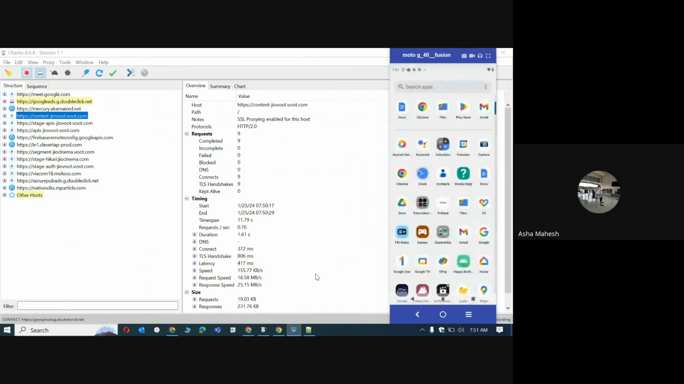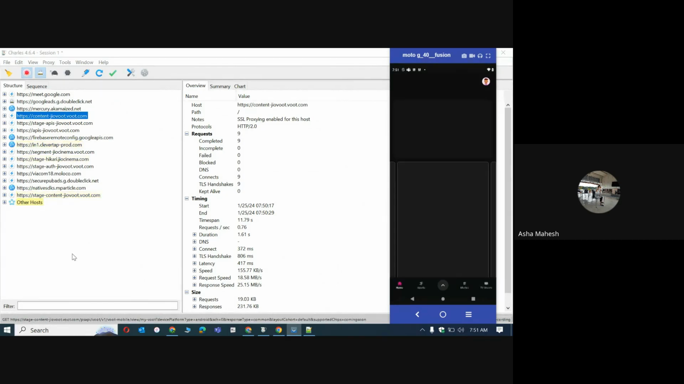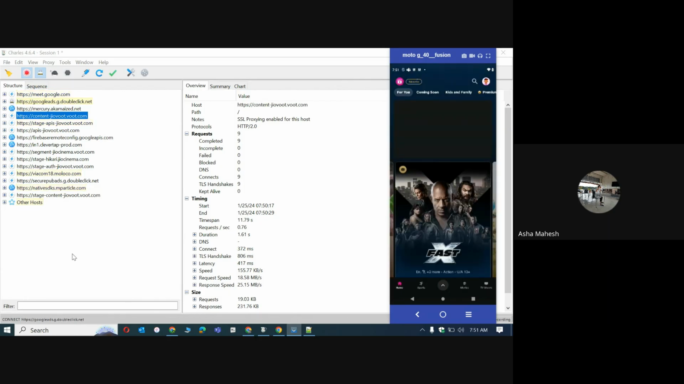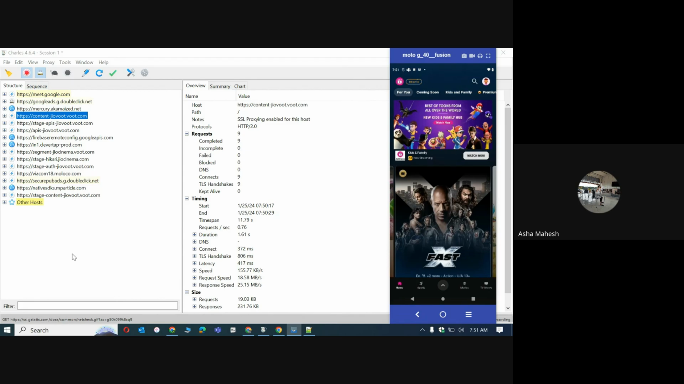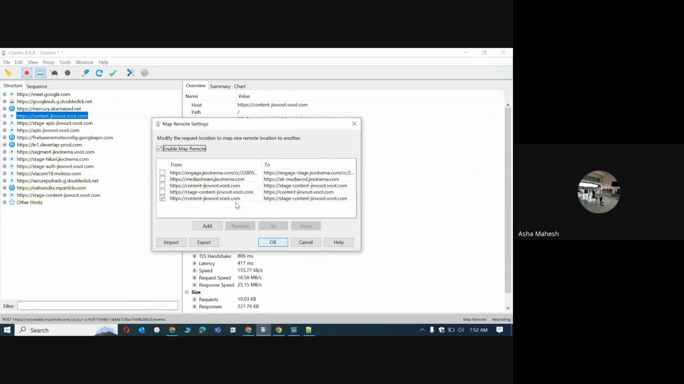Relaunch the app. See, it's stage changed to stage. It's already a stage build only. Even if you didn't do it, it will be on stage. But if you just want to verify, you can do map remote. See, there are cases where we didn't get a stage build.